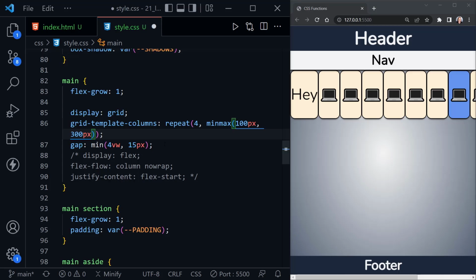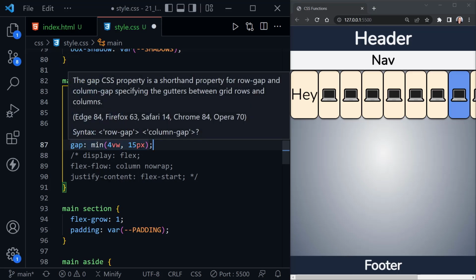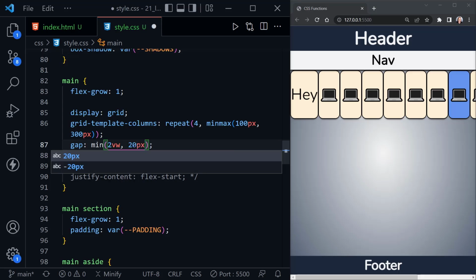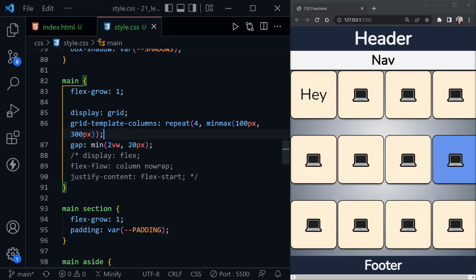Now after that, I also want to adjust this gap. I did this in a previous tutorial as well, but 4 viewport width units are almost always going to be bigger than 15 pixels, so min's probably always going to select 15 pixels here. So I will change this to 2, and then I will also switch this to 20 pixels, and it should probably adjust now based on that. And after I save, you can see the changes on the page over here on the right, but we will resize the page and look at some more changes there as well.